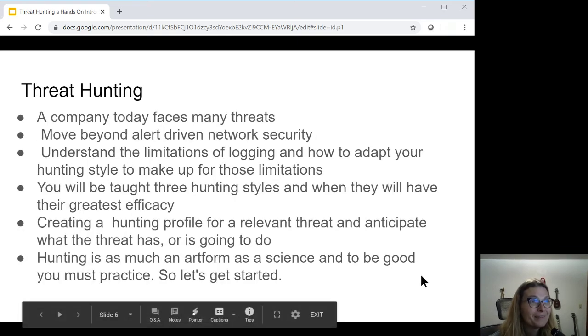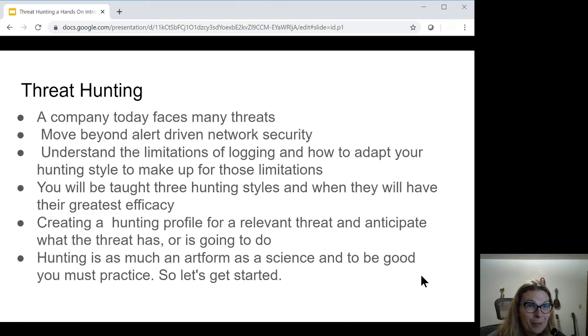Okay, so why do it? Lots of threats out there. Lots of ways to make a buck. You want to move beyond alert-driven network security. You want to understand what kind of logging you need to detect the kind of threats that are relevant to you. We're going to go through 3 different styles throughout this course. You're going to be creating hunting profiles for your company or perhaps what you're researching, so you don't waste time hunting for something that is most likely not there. Also, hunting is as much an art form as it is a skill and a technique. A little bit of luck helps too.